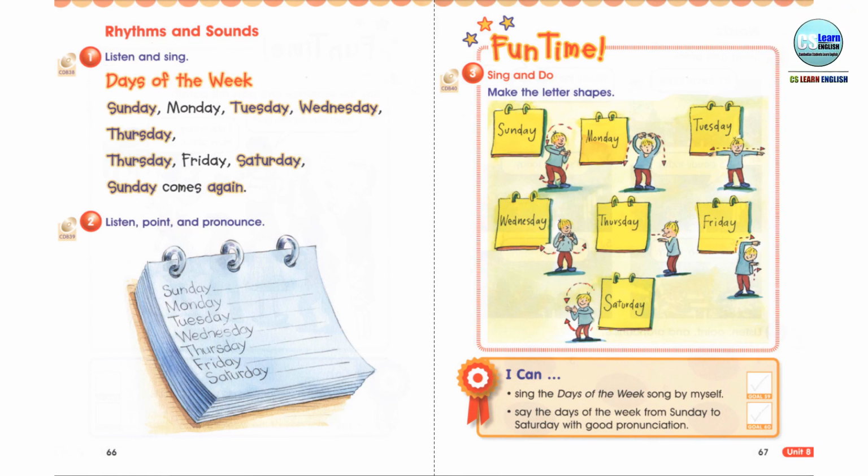Fun time. Exercise 3. Sing and do. Make the letter shapes. Days of the week.